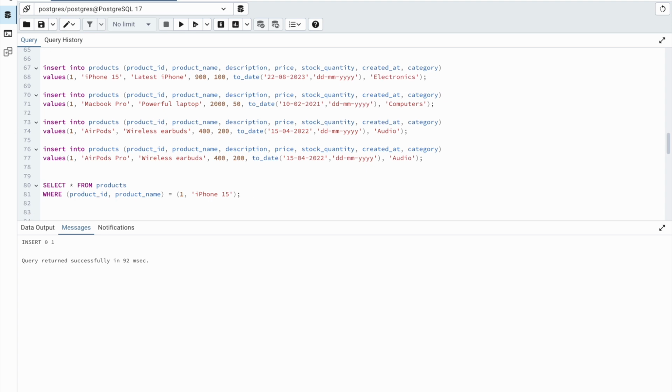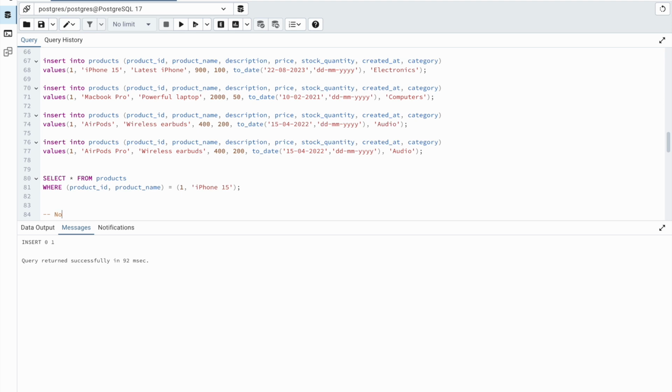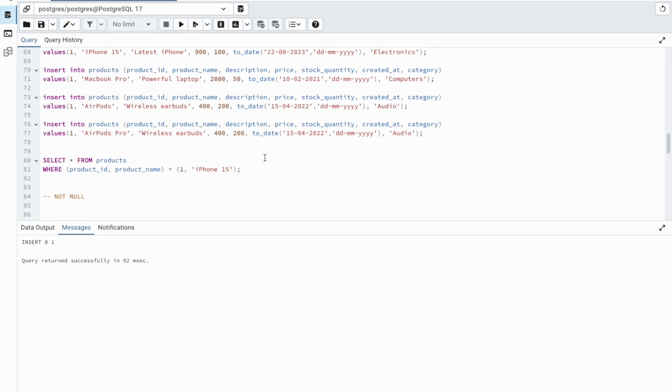And now let us look at the not null constraint. So not null is also a constraint that will ensure that a column cannot contain null values. So this is essential for columns that must always have a value.